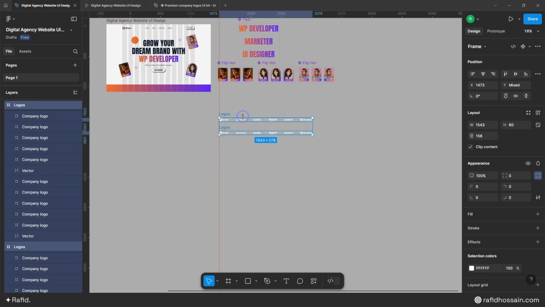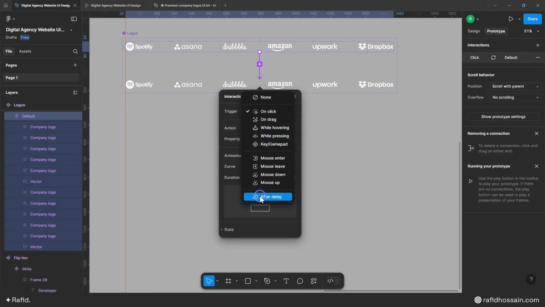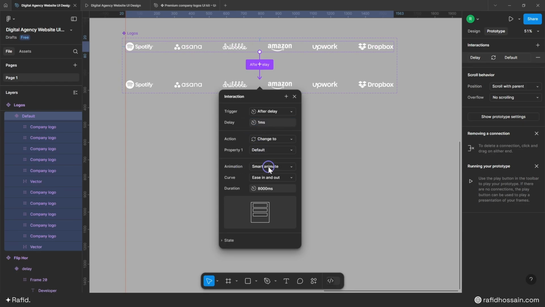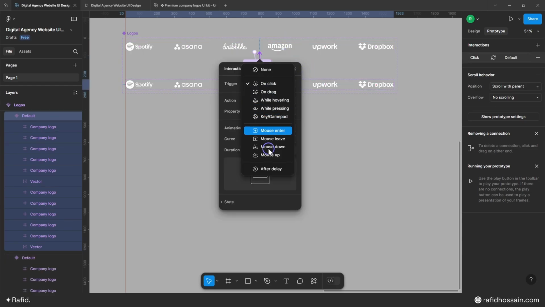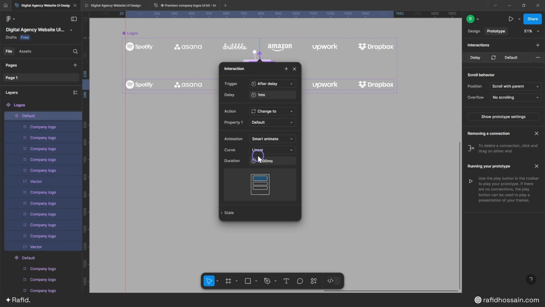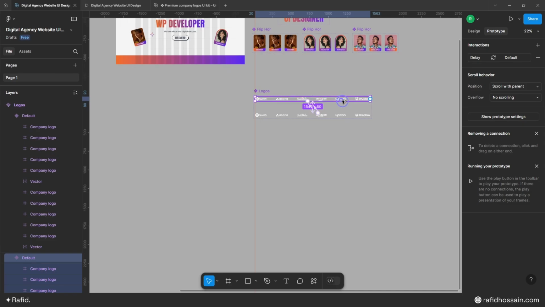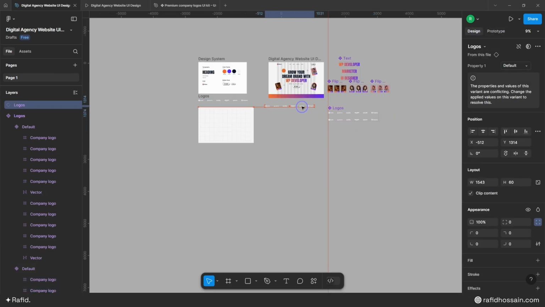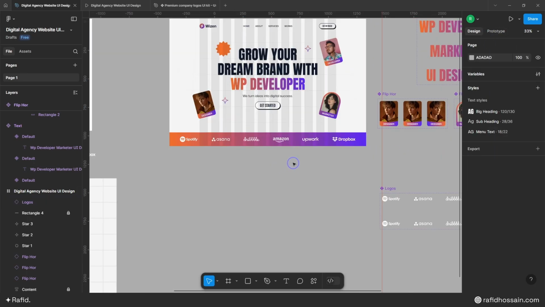Select both of them and click on this icon and create component set. Go to this prototype option, select the first frame and link it to this second frame like this, and trigger is after delay, delay is 1 millisecond, animation is smart animate, curve is linear, and the duration is 8000 millisecond, like this. Now select this one and I'll link it to this first frame. Trigger is after delay, delay is 1 millisecond, and I'll make this animation instant, like this. Now if you duplicate one of them, I'll place it in the middle of this design like this. So our company logo animation is done.